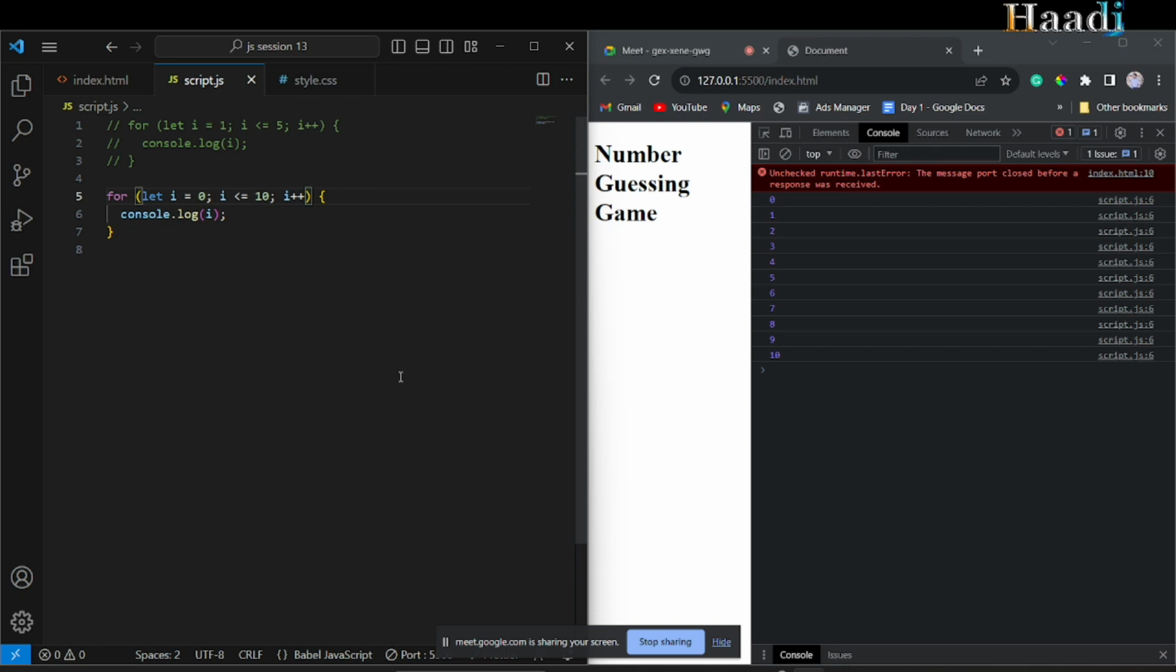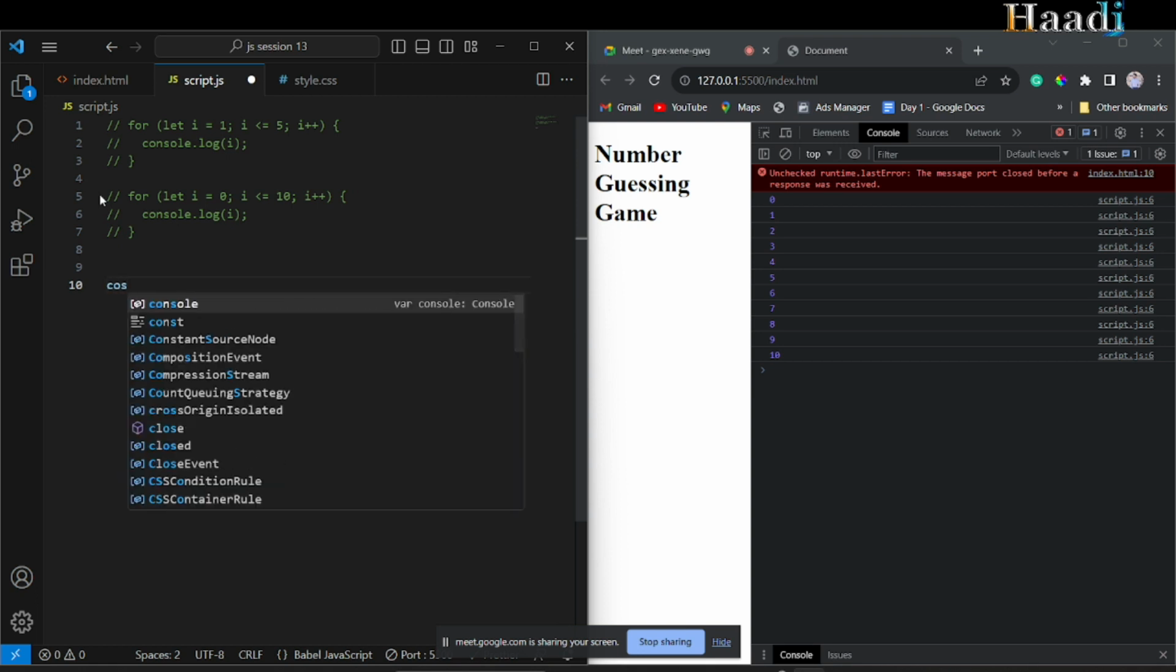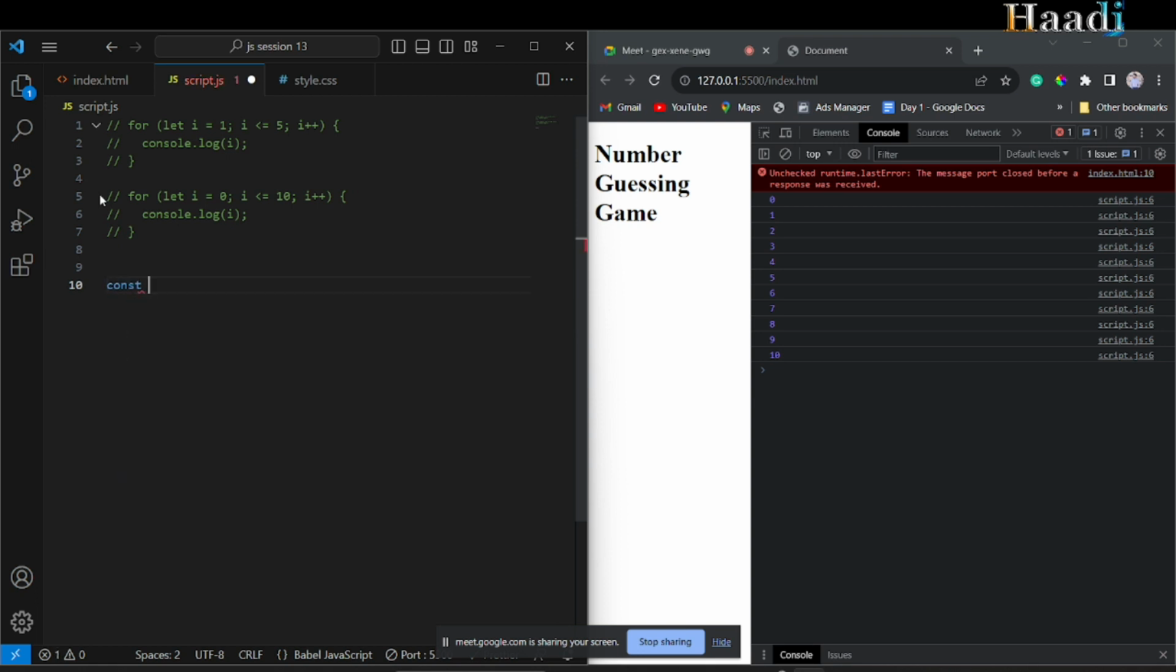I'll give you one more example to explain this for loop. Let me just see here. Look at this carefully. Hopefully this example will help you. Let's say I have a variable. I have a. You guys tell me what this is.